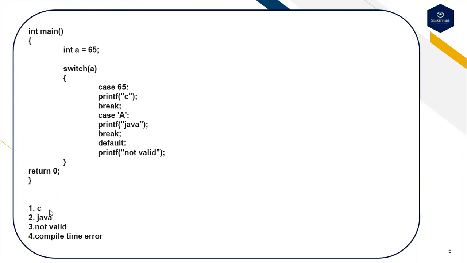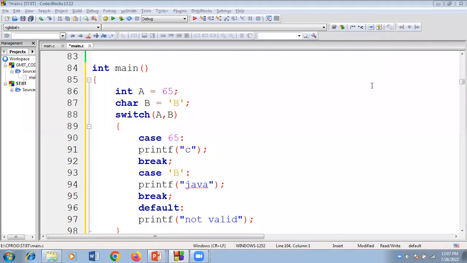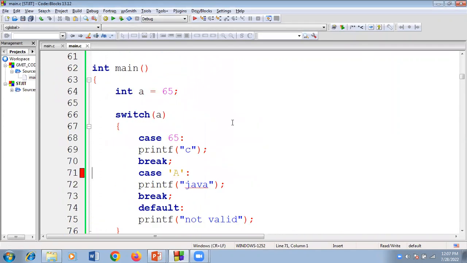Now these are the following options. First option is C, second option is Java, third option is not valid, fourth option is compile time error. Now predict the output of this code. Now if I try to run this code, you will get the compile time error.